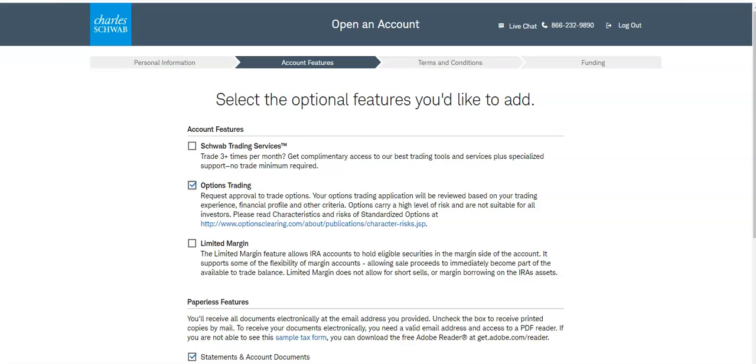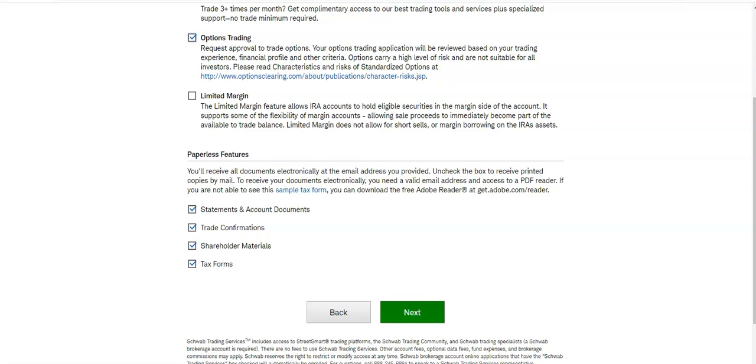They're not going to actually give you margin, but you may be able to have stuff settle quicker in the account. Then it's going to ask you some questions about paperless features. You check this according to what you want.